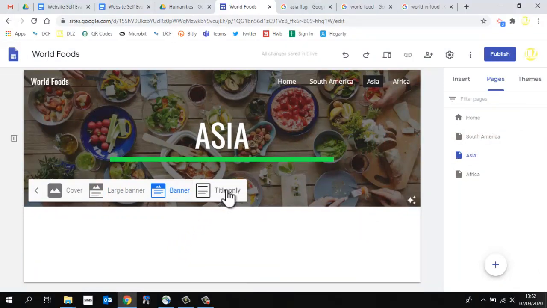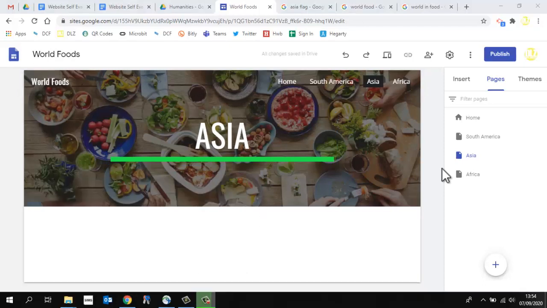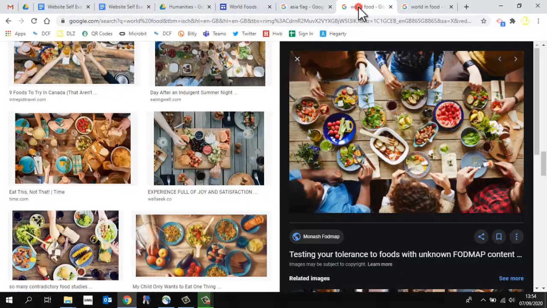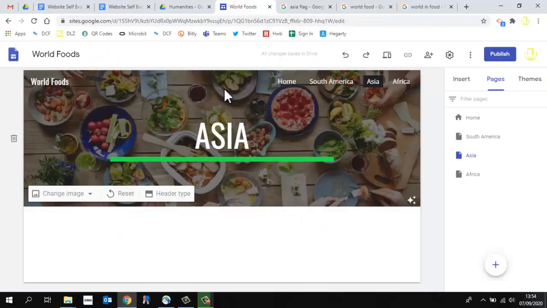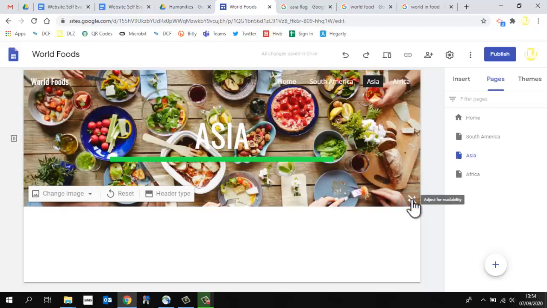Now, if you click on title only, all it will do is get rid of the image and you'll just have the text there. So now another really quick look at something else you can do with a header. If you look at the original image that I took from Google, you can see here that it's quite bright and vibrant. But if you look at my website here, the header is actually quite faded and it looks a bit darker. Now what it does automatically, if you can see here, this icon, if I click it, it will restore it back to its original colors.